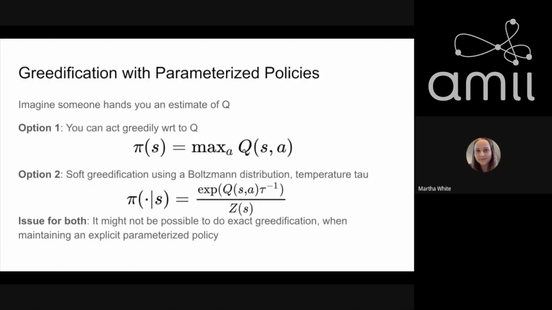First, what does it actually mean to do approximate greedification? In policy gradient methods, really what we're doing is maintaining explicit policies. We learn these parameterized policies, and for this greedification step in approximate policy iteration, I'm going to say what it means to do approximate greedification. There are two options people often use to do greedification in the first place. You can either act perfectly greedily with respect to Q, as in you pick the argmax, the best action you possibly could. That's option one: a deterministic policy pi that always takes the greedy action.